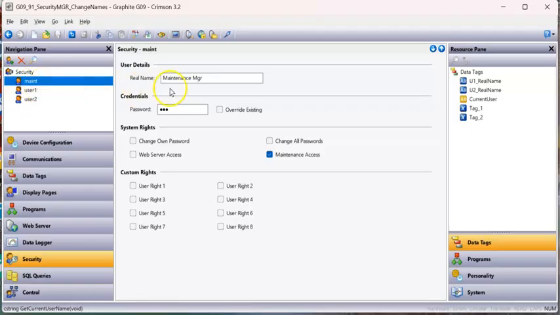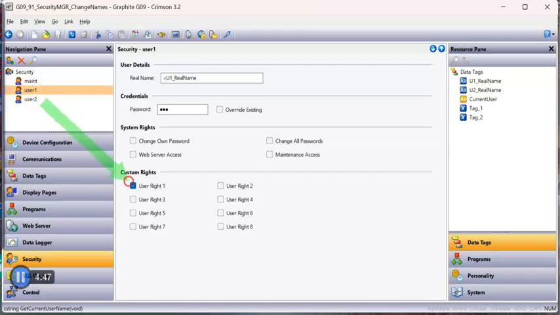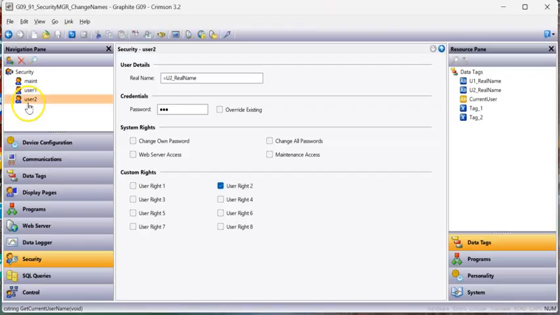If you look here at maintenance, I have the real name as maintenance manager. I made the password for this one ABC, and I checked the button here, maintenance access. That means that person will have access to change the names of these tags over here. I like the fact that Crimson shows you the tags over here. And then if I go to user 1, now here's where I got a little special. For user 1, I gave the access right user 1 here, and for user 2, I did user 2 here. Both of these have the same password, which I believe is 123 in this case. Maintenance is ABC, and these two are 123.